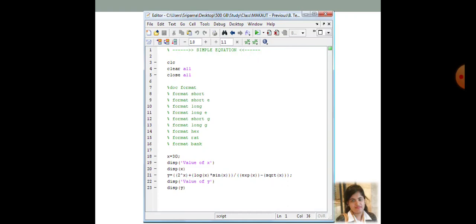Why the semicolon? If I haven't put the semicolon, then x equals 30 will be printed in the command window. I do not want that. I want the display to be done by the function called disp, by which you can display something in the command window. So you need to identify which is the value of variable x and which is the variable y. So you need to write that this is the variable x. I am going to display the variable x now.